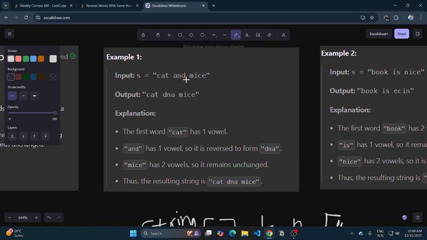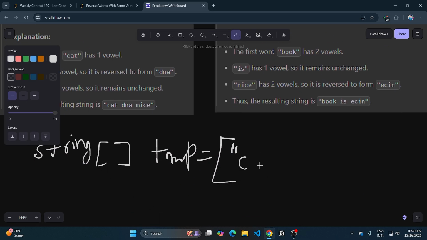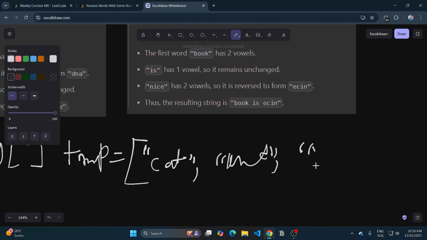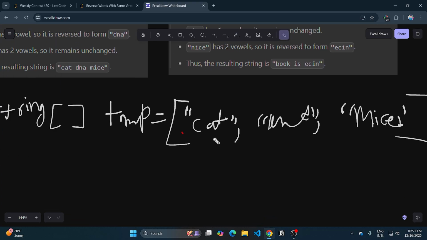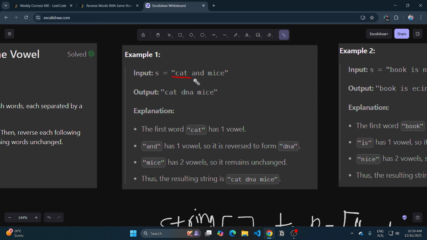Let's suppose the first one is cat, the second one is "and", and similarly the third word is mice. So this is our final array. We have separated all the words.